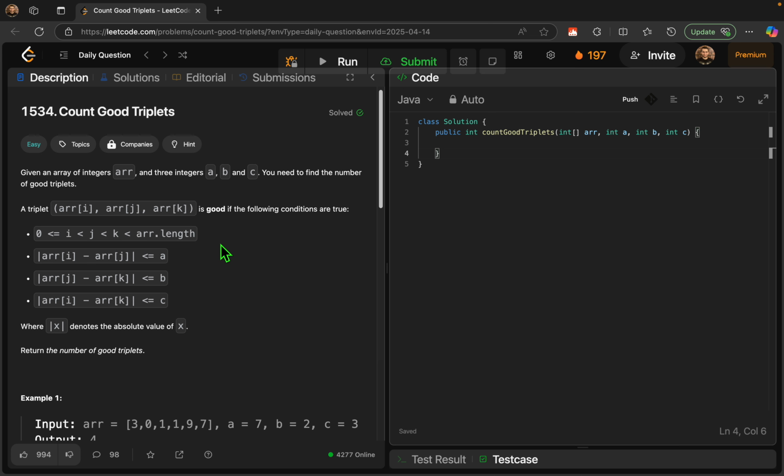The first and second friends can't be too different. The difference must be less than or equal to a. The second and third must also not be too different. Their difference must be less than or equal to b. And finally, the first and third should also be close enough. Their difference must be less than or equal to c. TripBot wants to know how many such groups of three friends he can choose. We, as clever coders, are here to help TripBot count all the good triplets in the list that satisfy this condition.